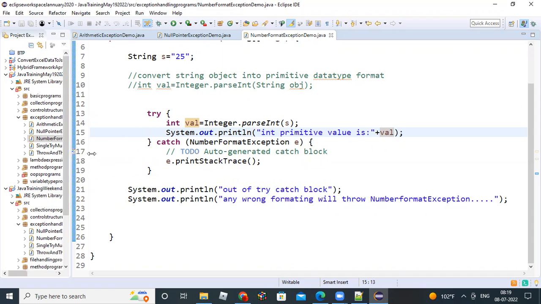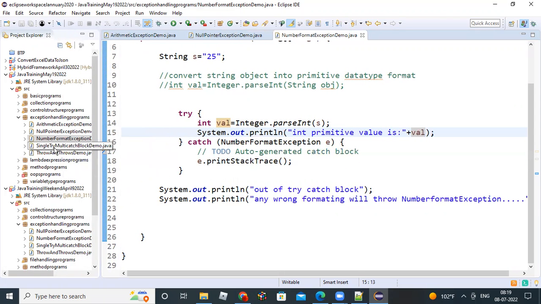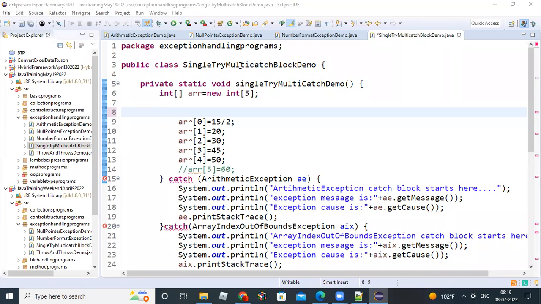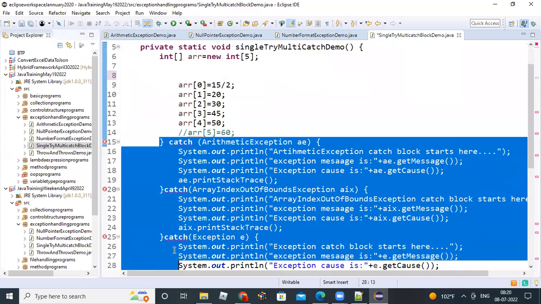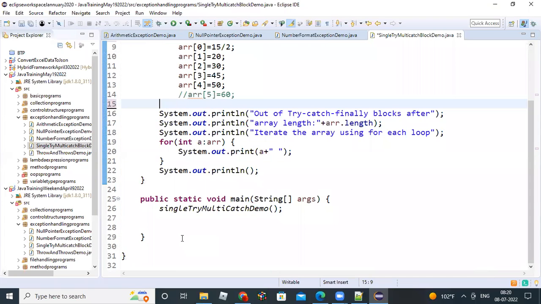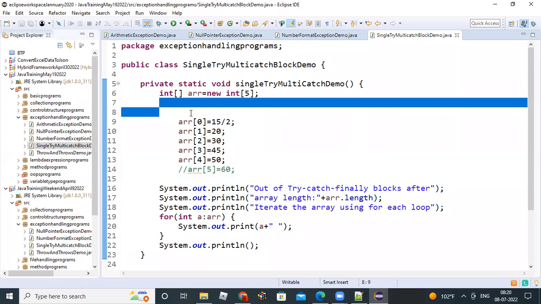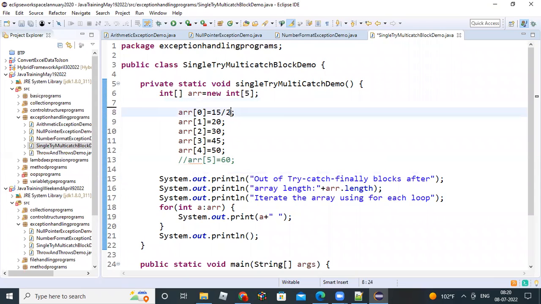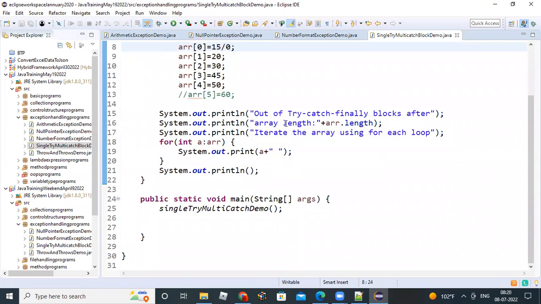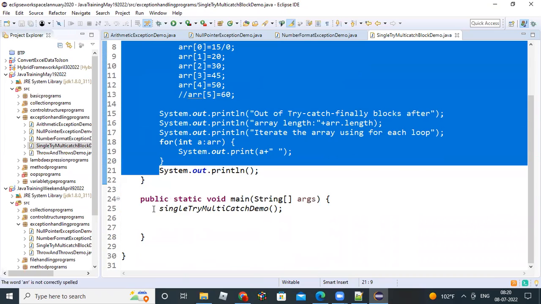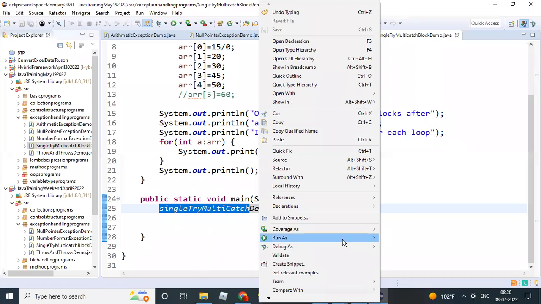Then the next one is single try multiple catch blocks. See here, a single try block with multiple catch blocks. Let me catch all these things. I was dividing by 0 here. So that's why you're getting a problem. See what is happening. Single try multi catch, one method I created, and that method I am calling in the main method. See, let's call this.